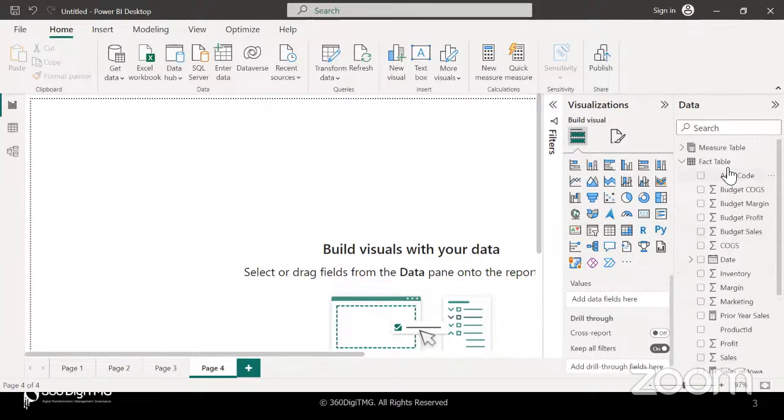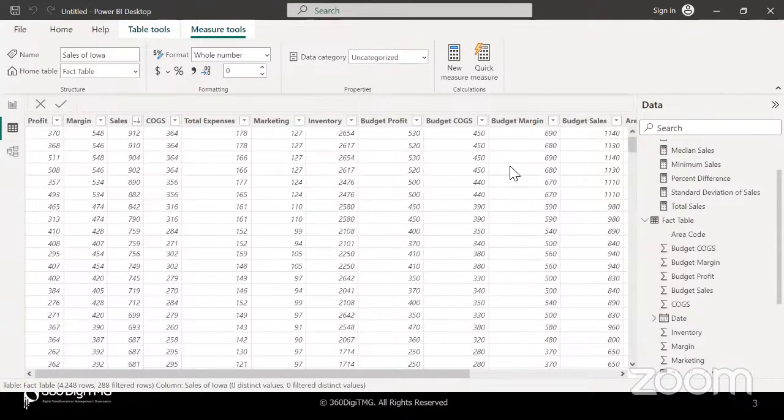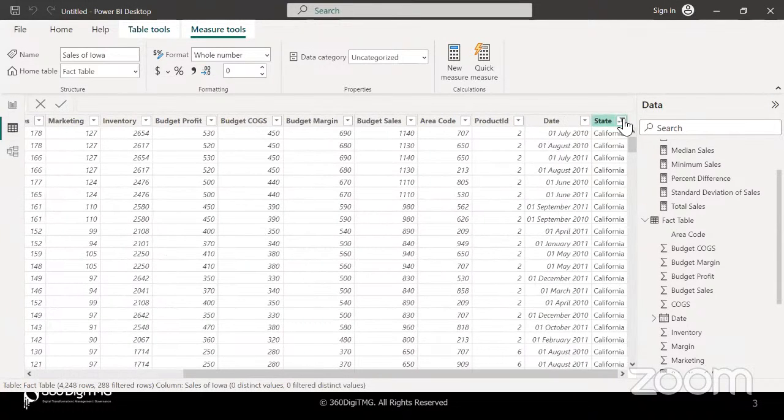let me show you the data in the data view, okay? Data view, fact table, I'll go to the data view. Lot of transactions have happened. Let me clear this filter.